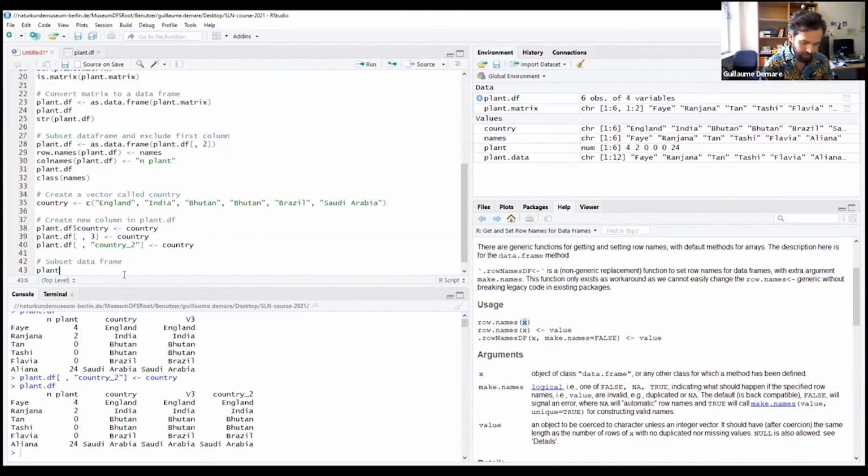And to do this, I will overwrite PlantDF by assigning something to it again. So I will obviously subset from PlantDF. If I run this, it will just replace PlantDF with PlantDF, so obviously nothing will change. But if I use the square brackets here, I can subset it. I don't want to subset the rows, so again, I will leave the rows blank. And maybe I want the first 2 columns, column 1 and 2.